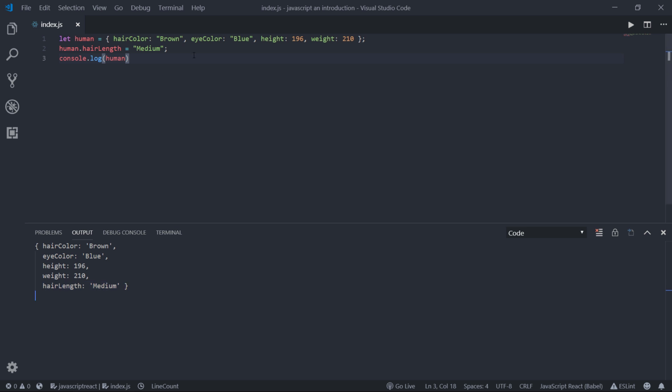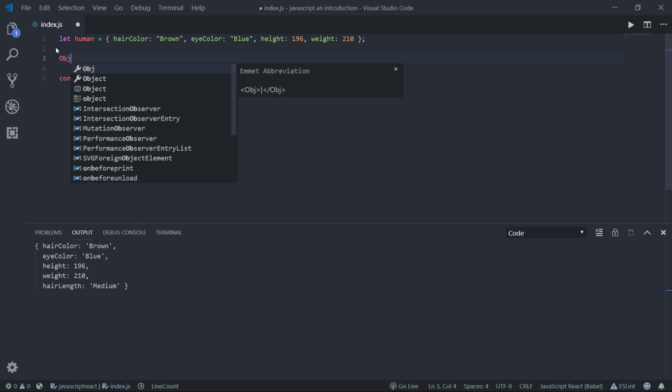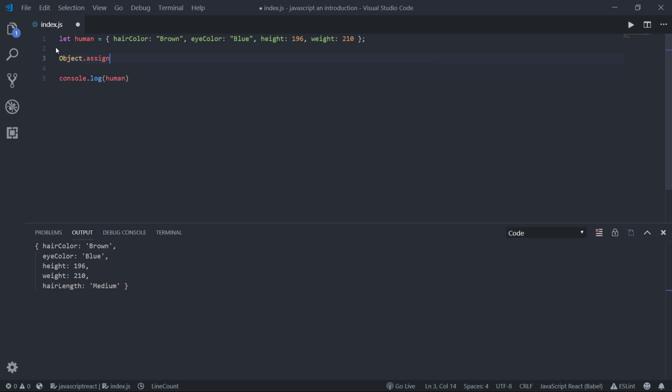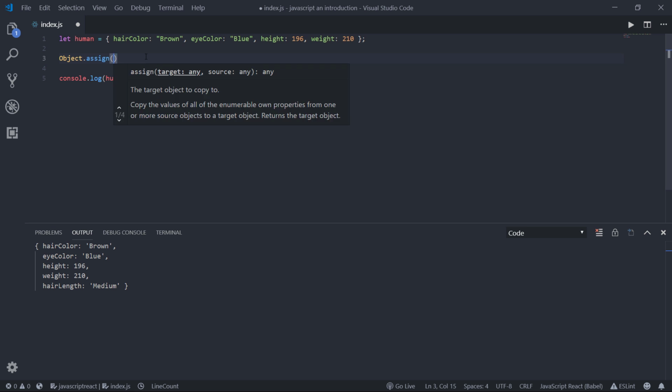If we did want to add multiple keys, you can imagine doing this multiple times would get pretty annoying. So there is a way we can do it using Object.assign. So we'll come in here, we'll write Object.assign, and then we follow this with parentheses. And then inside here, we can put a lot of different things. The way Object.assign actually works is it's a way that we can merge two objects together.